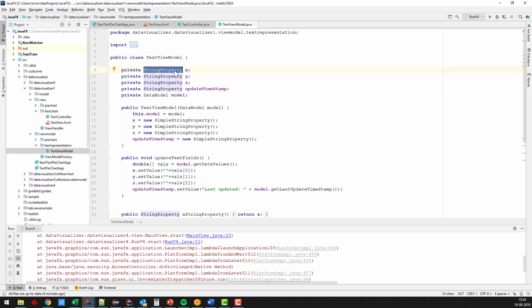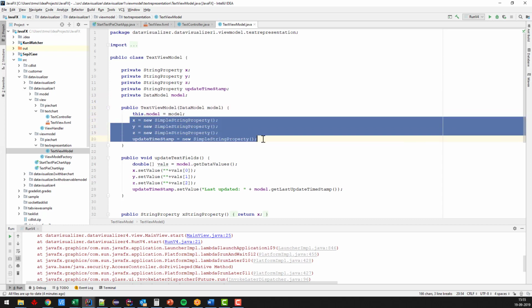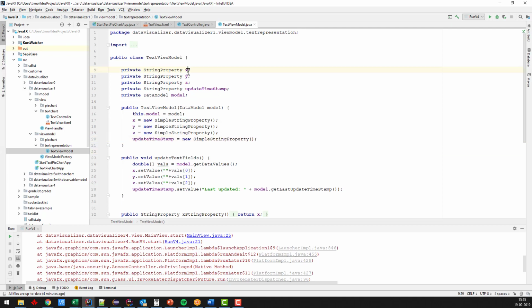So here we see the conversion in play, because the model will provide me with double values, and I want string properties because that's what I put into the view. So I have the conversion between double and string going on here. I have a reference to my model. I have the constructor where I get that reference. I assign it. I instantiate my properties so I can put data in them. Right? So whenever something changes in this property, it will be reflected and shown in the GUI.